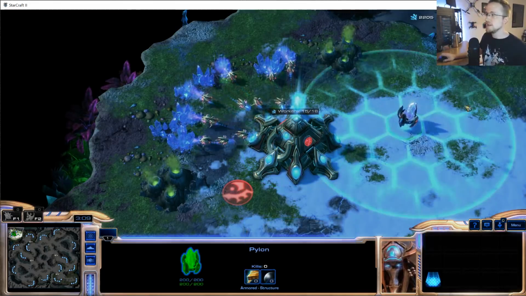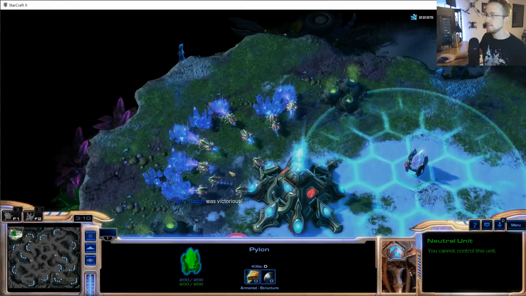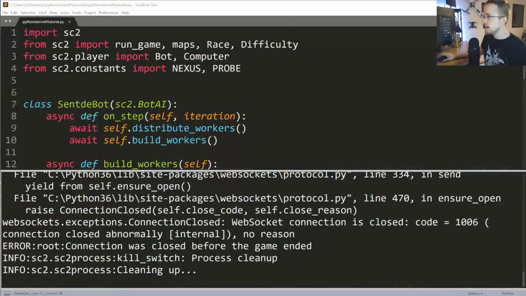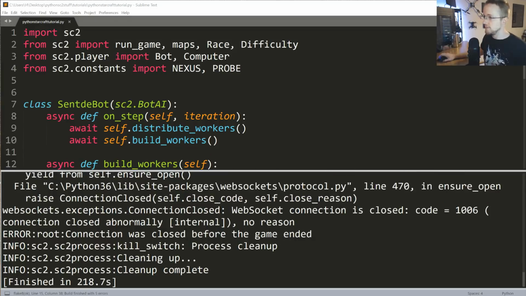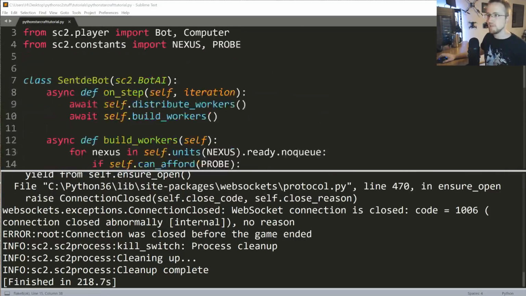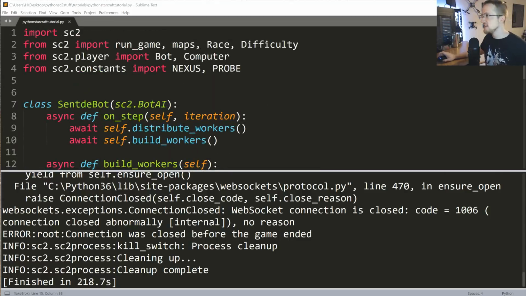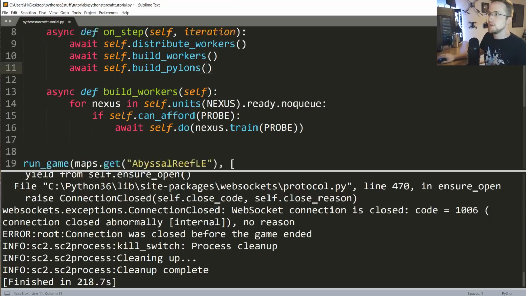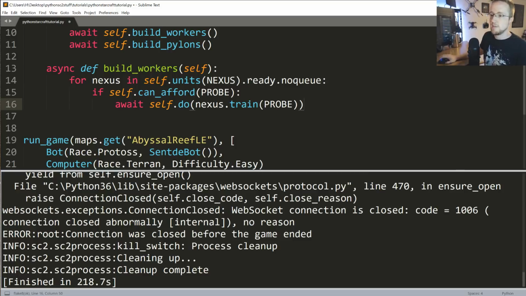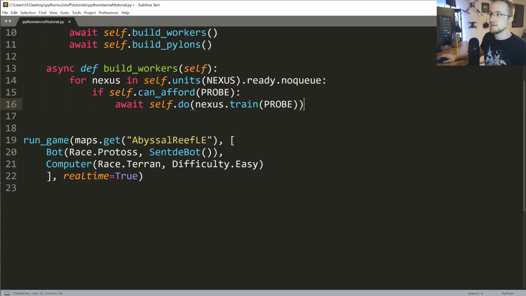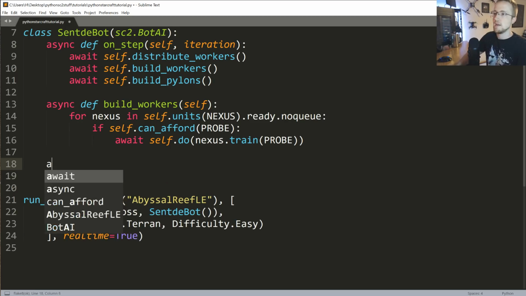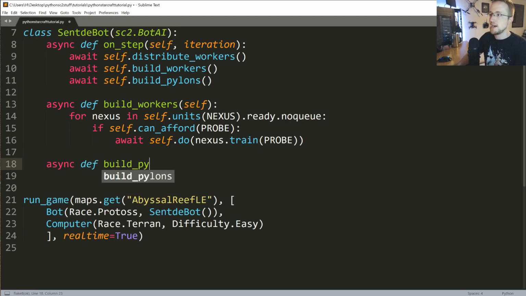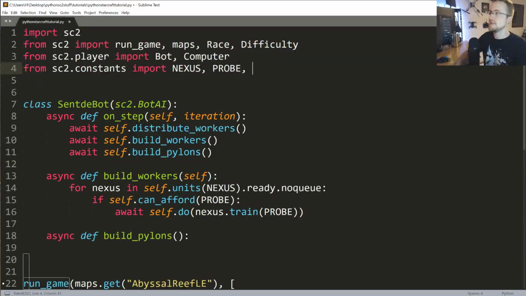So what we need to do now is build these probes. So I'm just going to exit. And so we want to build a pylon. Everything's a P. So the next thing we're going to do is await self.build_pylons. So then we're going to come down here. I'm going to clear this out just so I have space. Async def build_pylons. And in order to build the pylons, we're going to probably need to access their type.